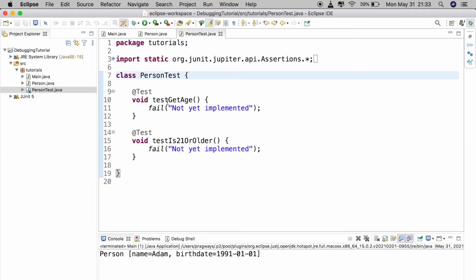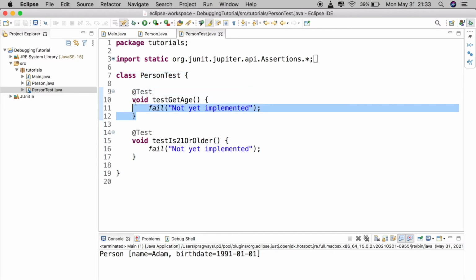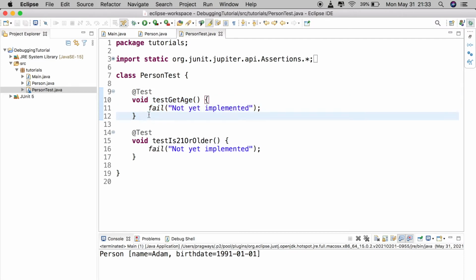And we can see it already implemented a couple different boilerplate methods for us. And we see we have this test annotation here. So that means that this is a unit test. And all this test is going to do right now is immediately fail, saying that the test has not been implemented yet. We're going to make sure it fails right now.